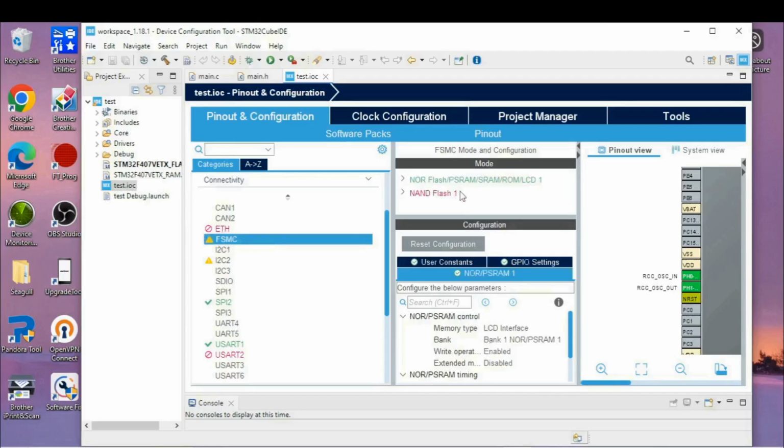Here we need to set FSMC, and connectivity is for LCD, nor flash. Select NE1 chip, select LCD interface, LCD register, select A18, data 16 bits. And here on the bottom, address setup 1, data setup 5, and bus turnaround 0.